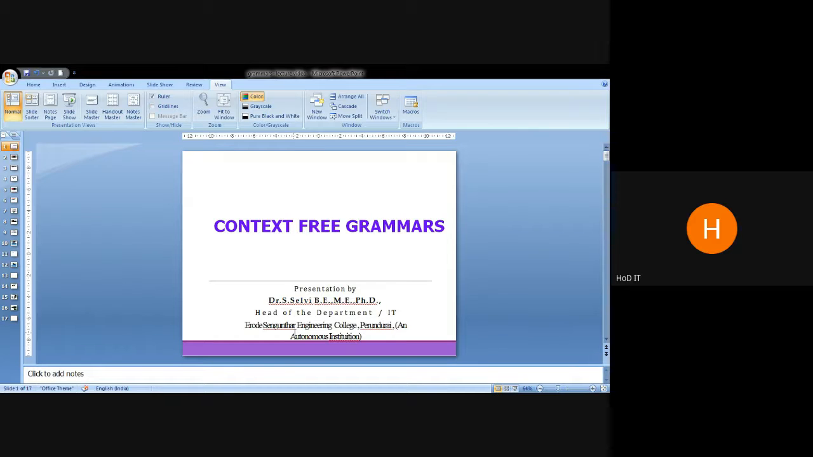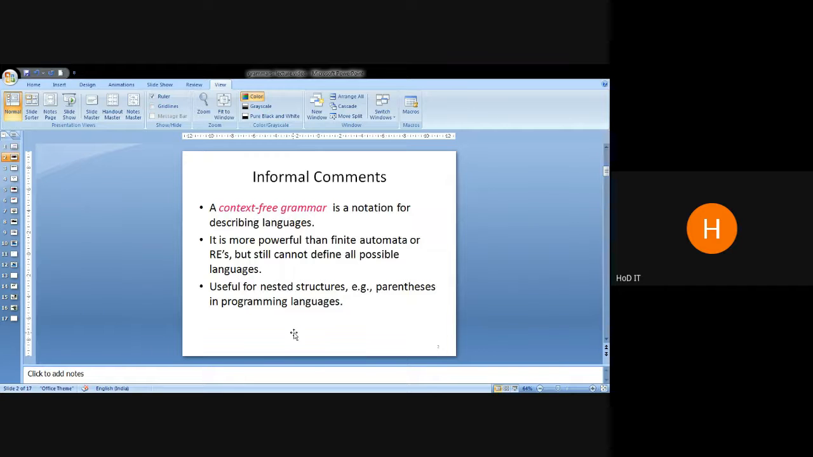So in this session, we are going to see about context-free grammars. A context-free grammar is a notation for describing languages. It is more powerful than finite automata and regular expressions, but it still cannot define some possible languages. It is used particularly for nested structures, for example, parentheses in programming languages, to check the syntax of particular programming statements and so on.